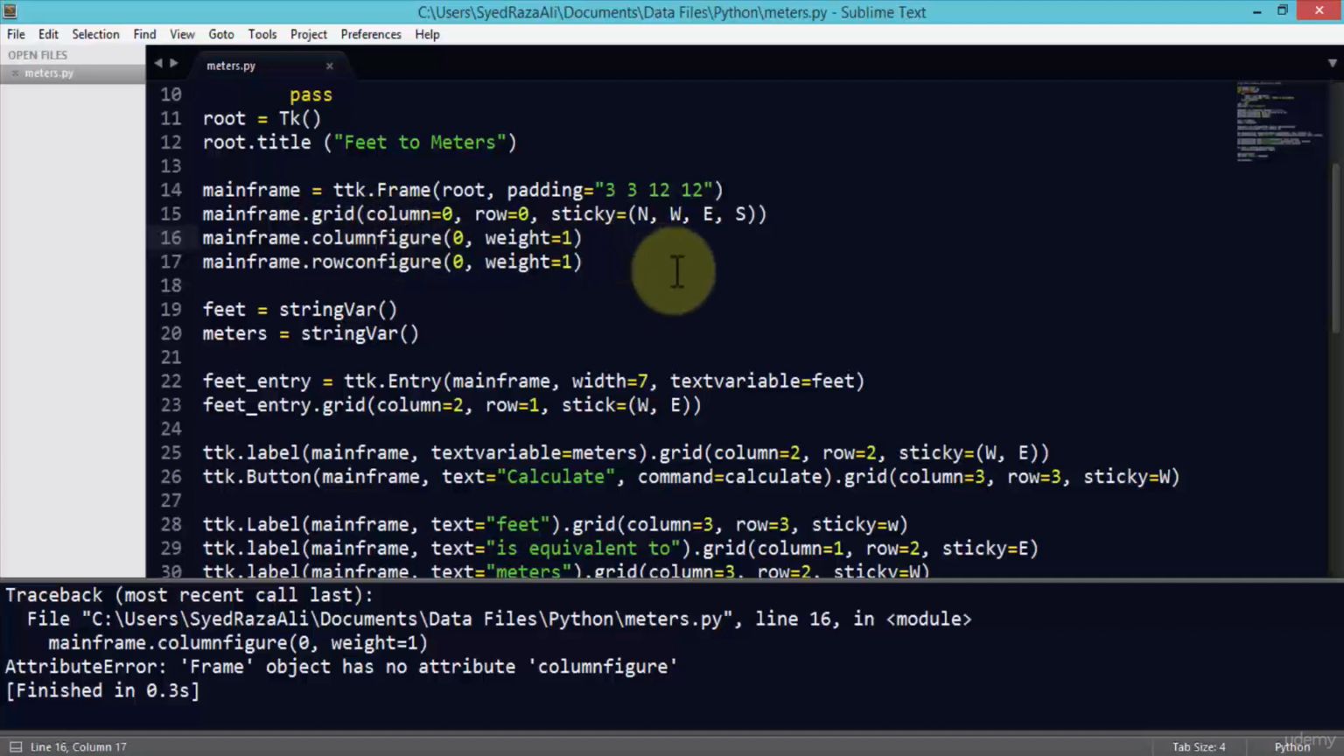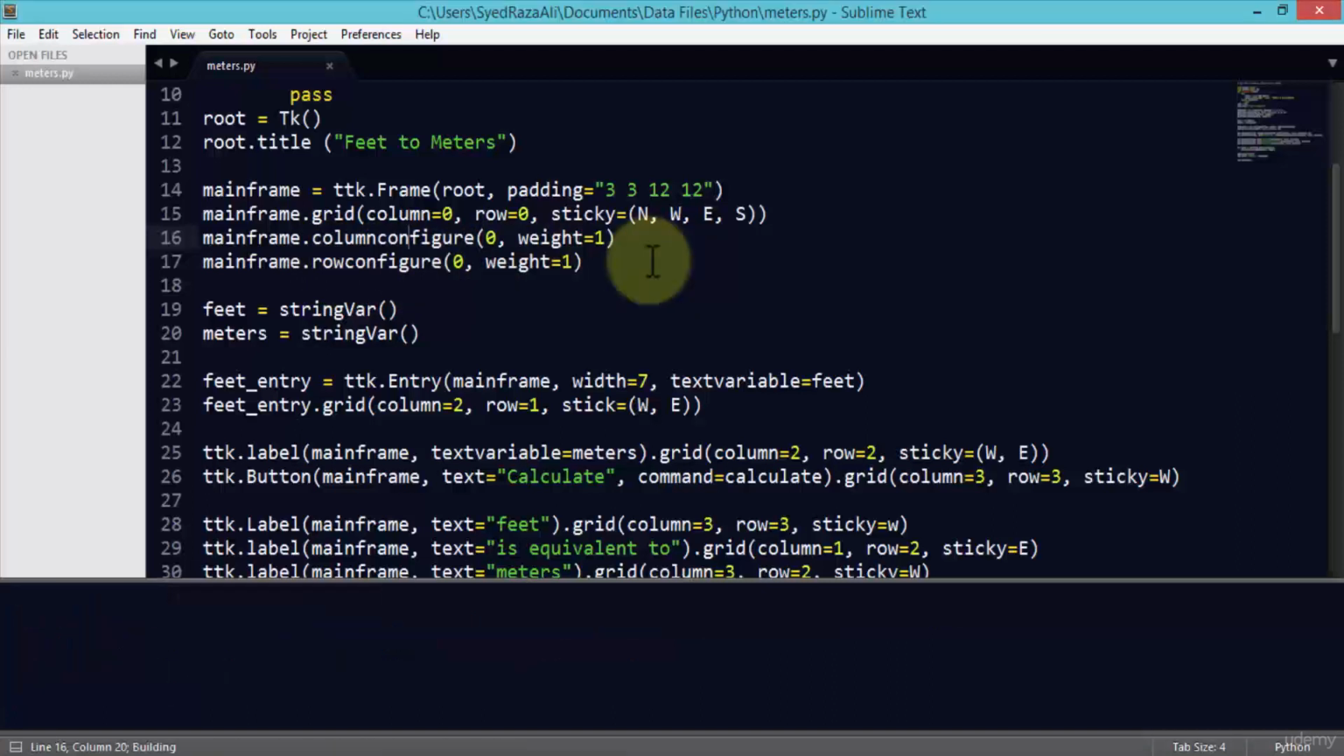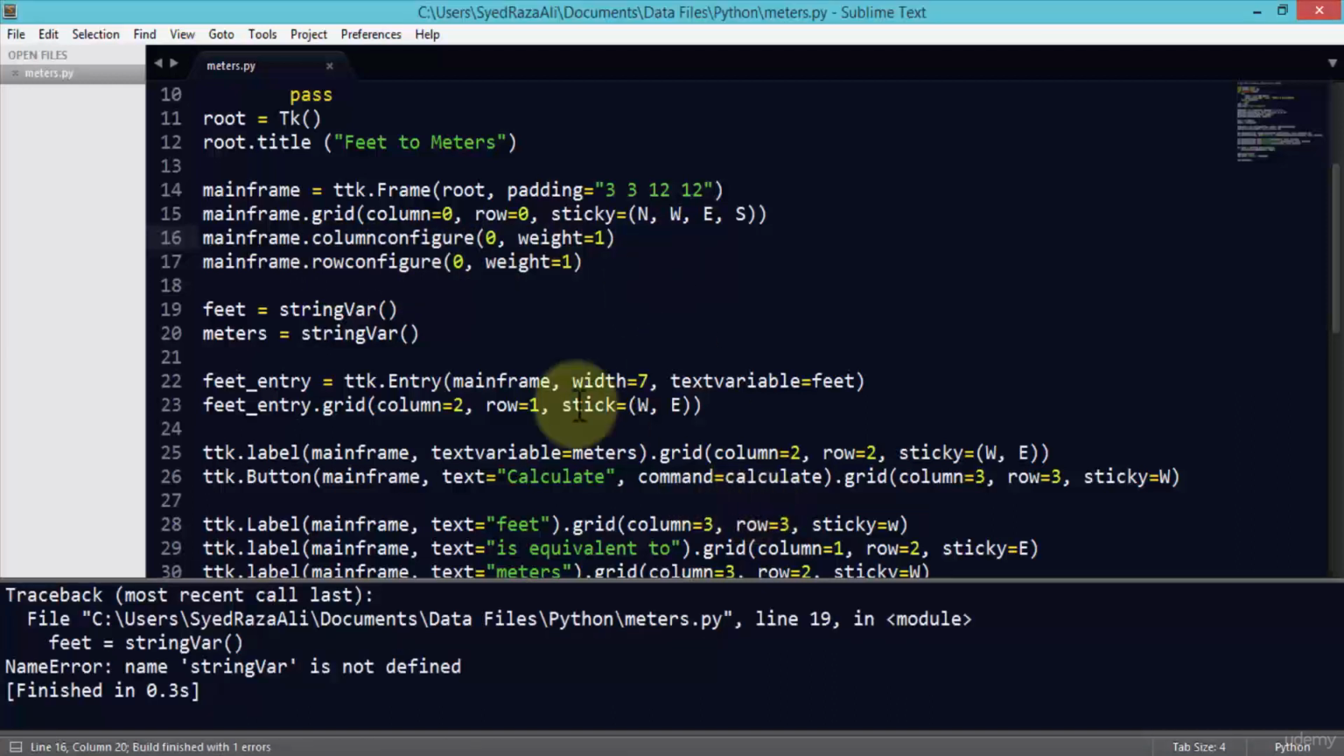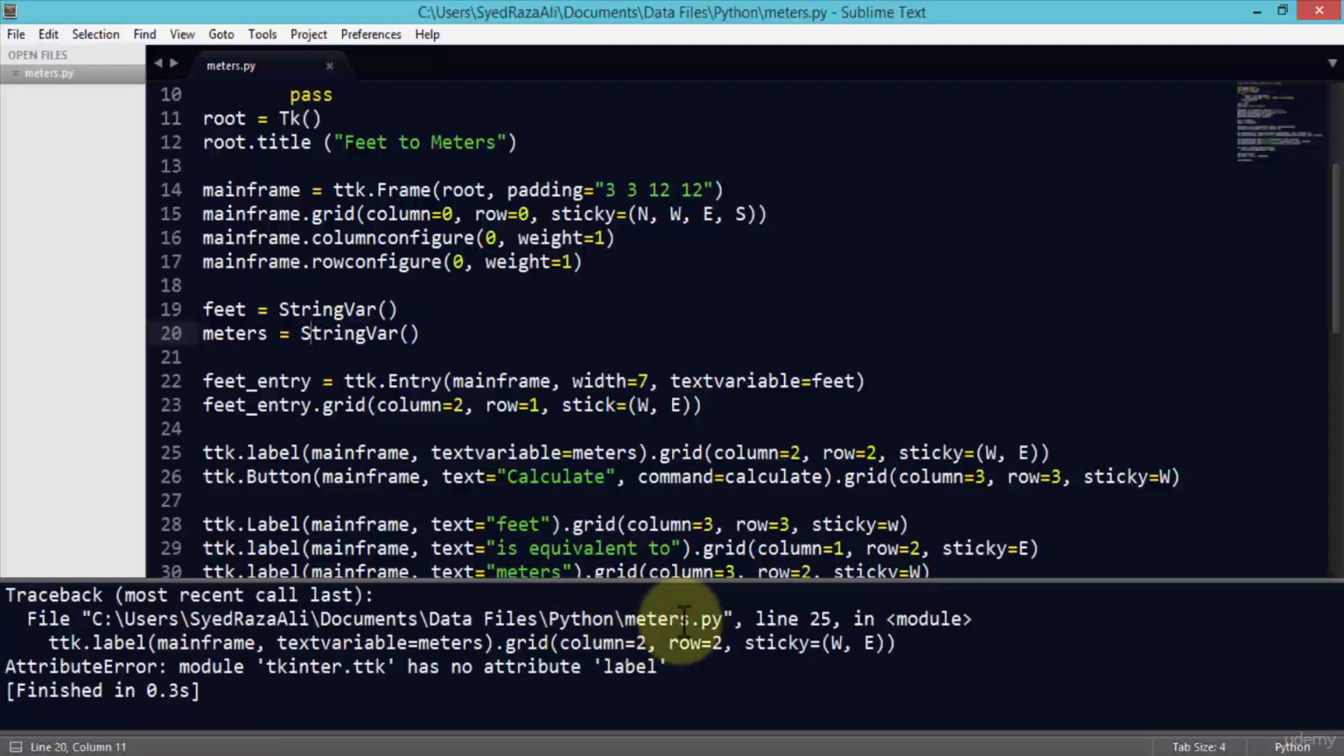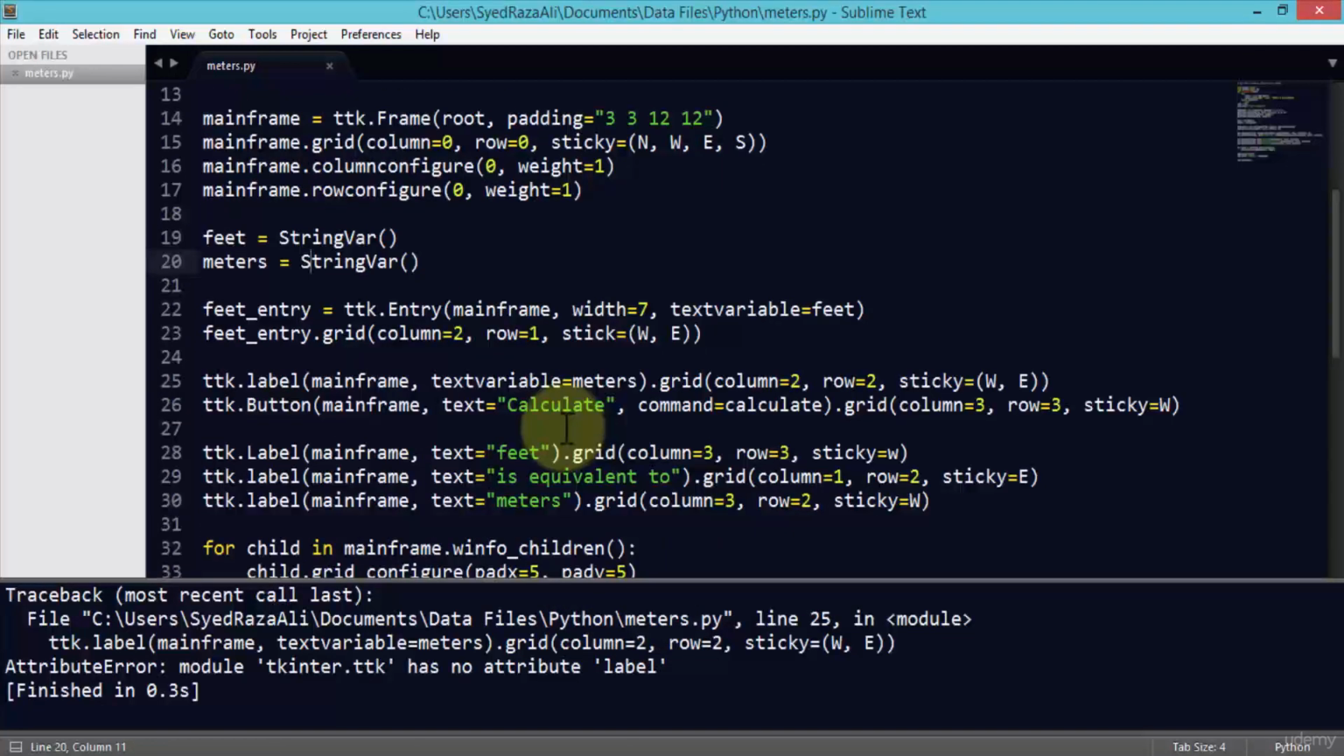This in fact should be configure, not figure, right? So it should be column configure. And then similarly, we have our row configure. Great. Good troubleshooting. Line 19. Capitalize S for the string. Let's go to our line 25 one more time.